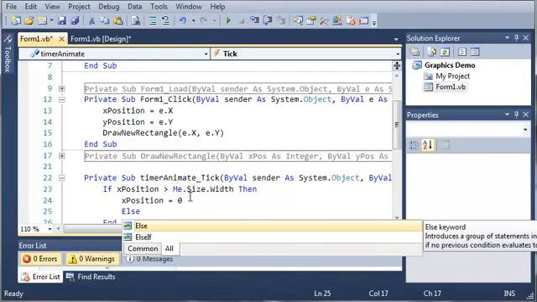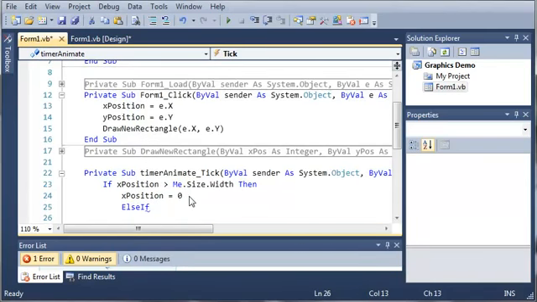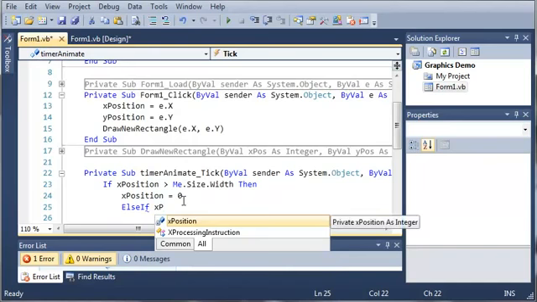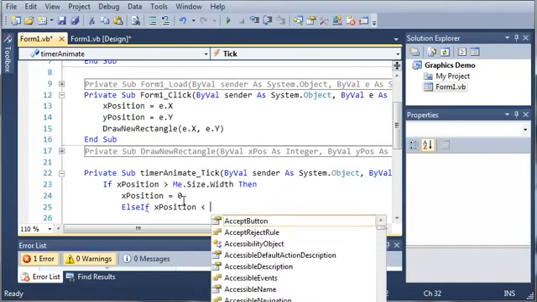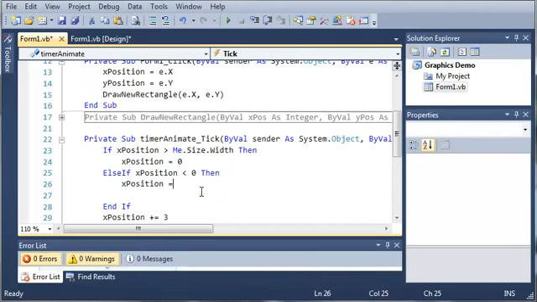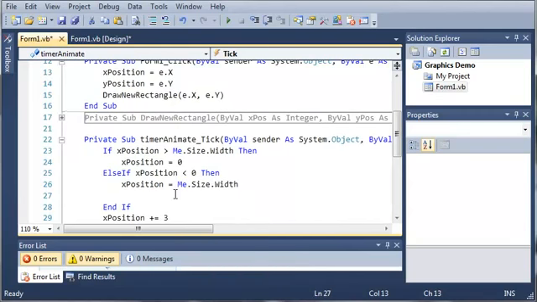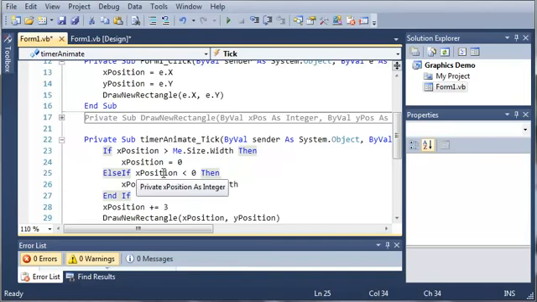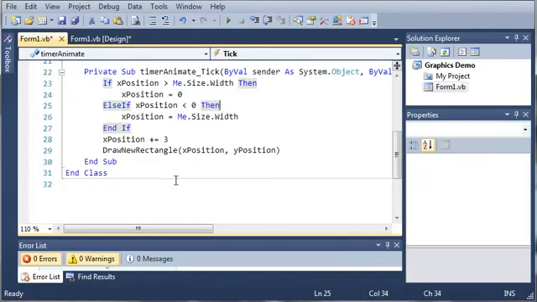Now we need to do an else if: else if x position is less than 0, then we want to set x position equal to me.size.width. We're not going to be using this else if right here, but we may use it later on. So if the square goes too far to the right, it's going to set it back to the front. And if it goes too far to the left, it's going to set it back to the right. So depending on which way we're going, it'll still work.